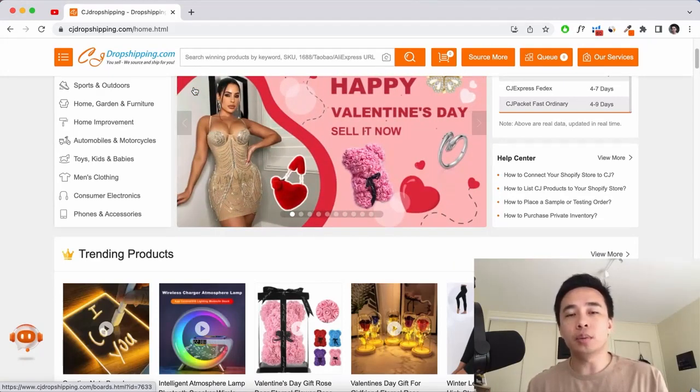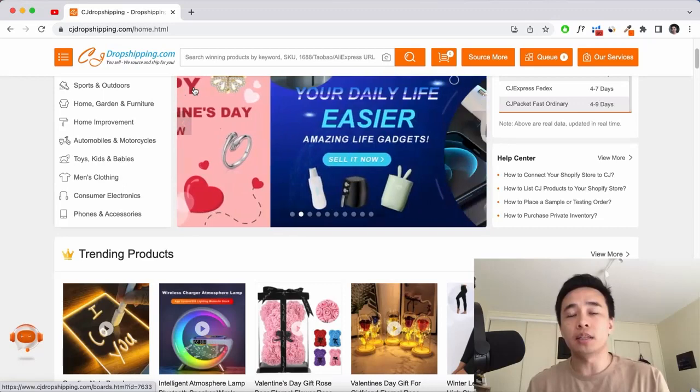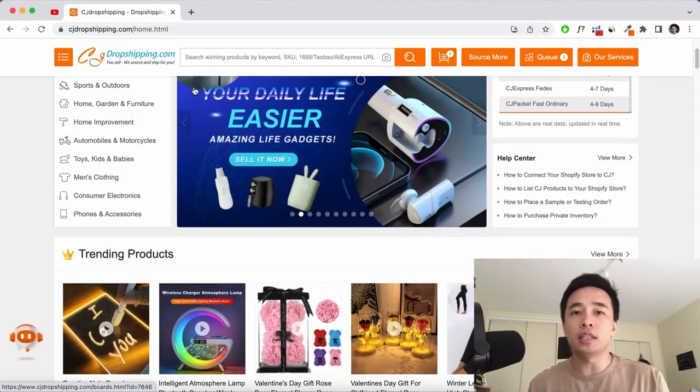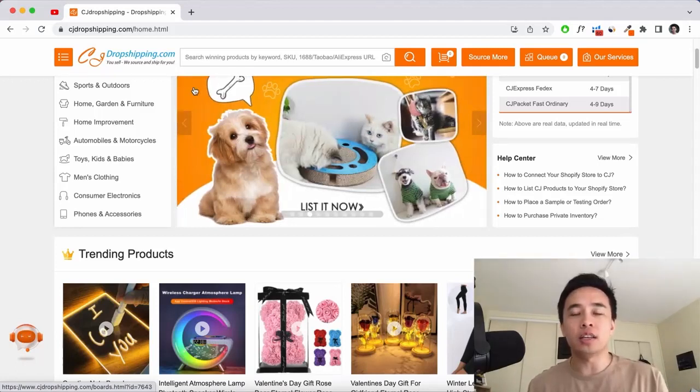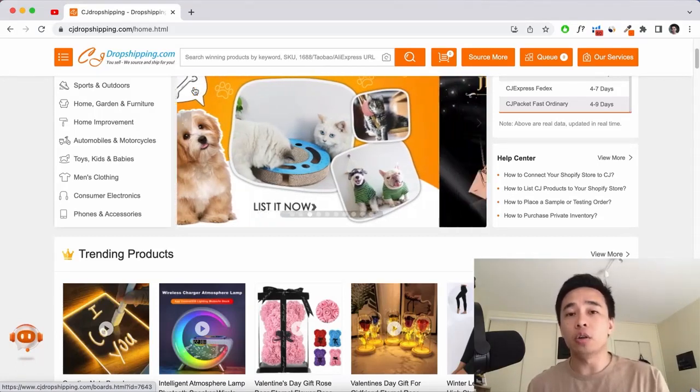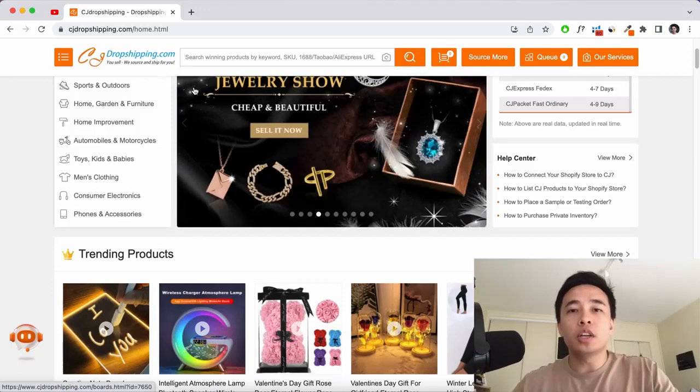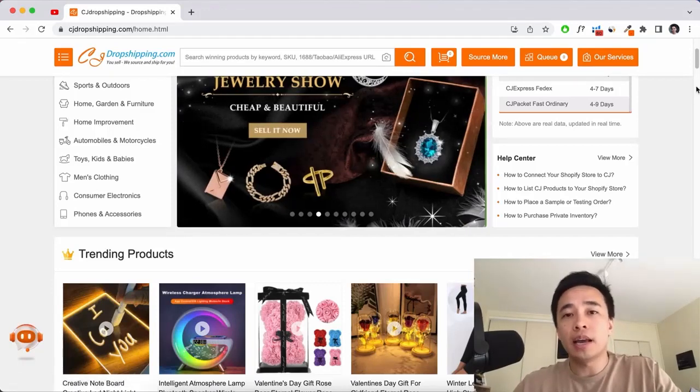Now with CJ, it's a little bit different. They have some main fulfillment centers in China. They've also got fulfillment centers in the United States, and they've also got custom packaging. So you can customize packaging, you can add your own logos to the packages. So we're going to jump on the computer and show you guys how it all works.